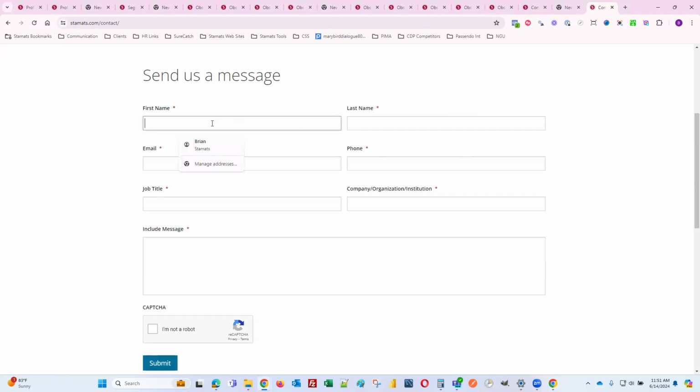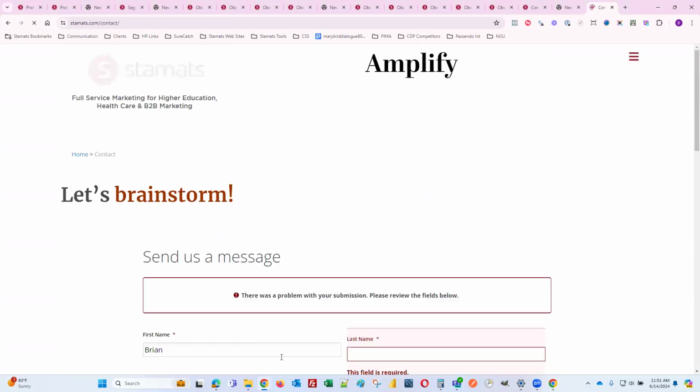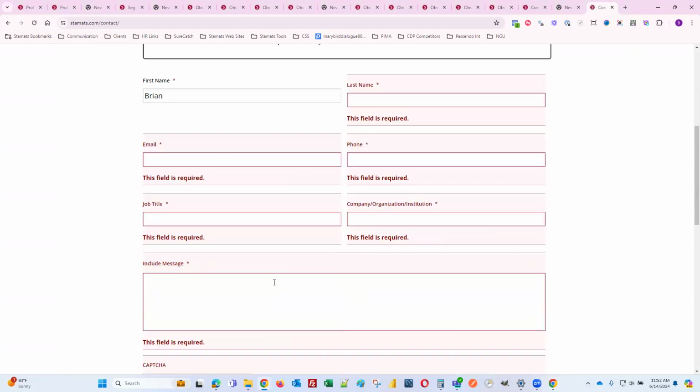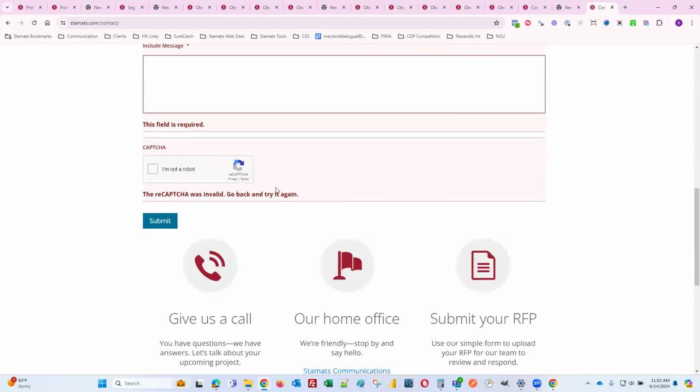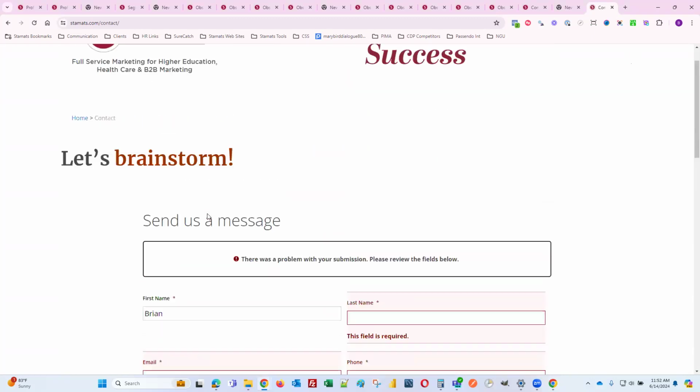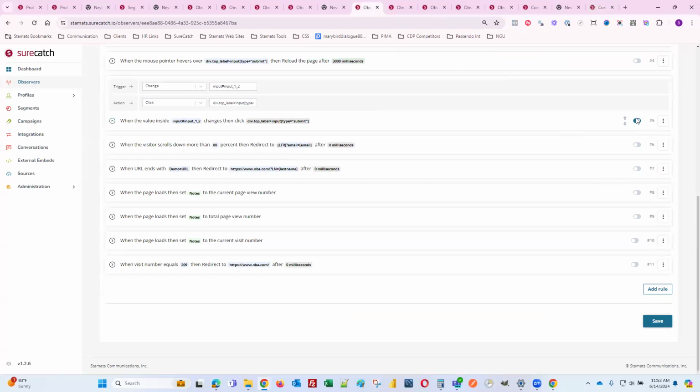So this, we're going to do name Brian is my name. And there it goes. It clicked that button. You can tell because it's coming back saying, hey, you need to fill in the rest of these fields as well. Excellent. So let's go back to that one more time. Let's disable that and enable the next one.